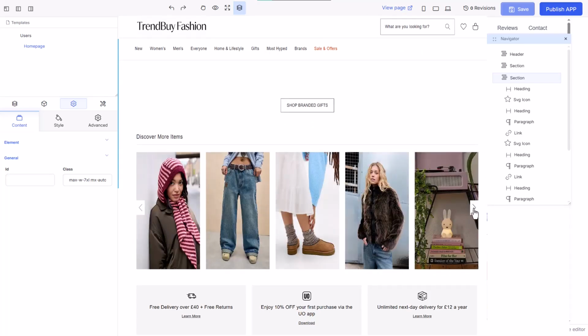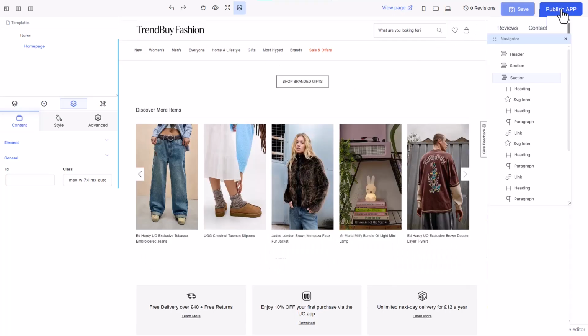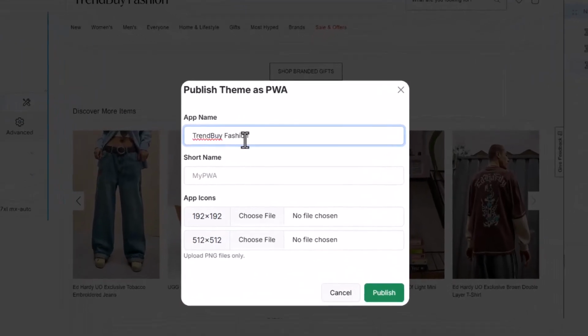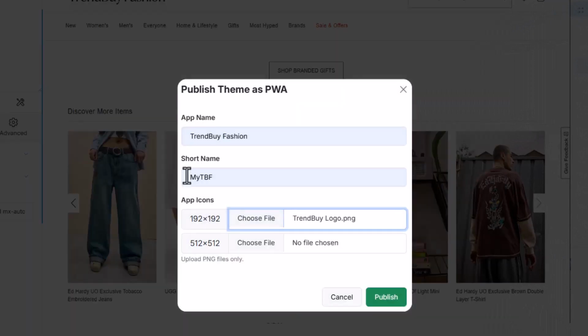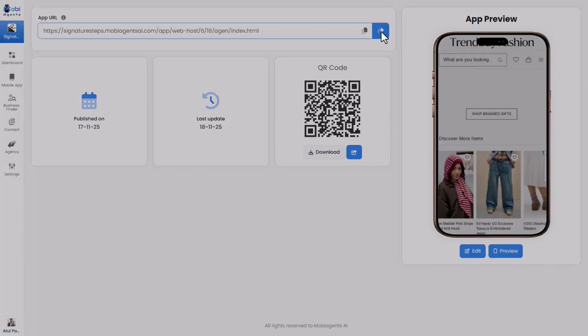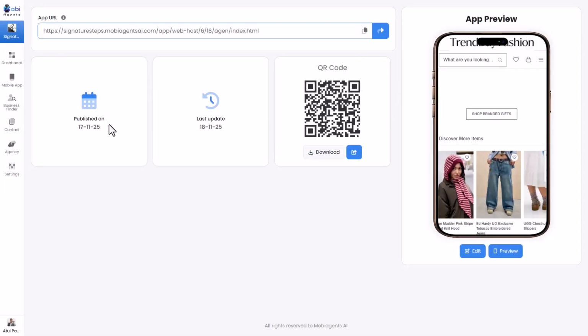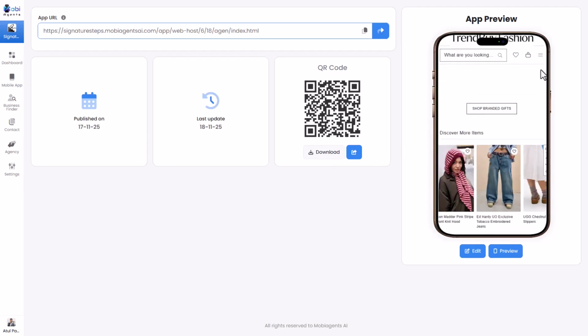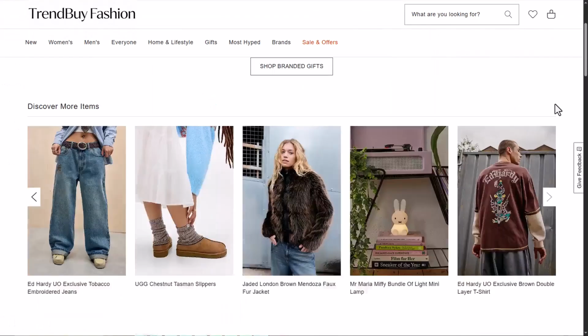When your design is ready, click Publish App at the top. A pop-up will appear. Now, enter your app name, short name, upload your icons, and hit Publish. Your mobile app goes live instantly, ready to install worldwide. After publishing, you will see your app URL for sharing, the publish date, last update details, a QR code for instant scanning, and a live preview of your mobile app inside a smartphone frame. You can click Edit to modify the app or preview to test it.